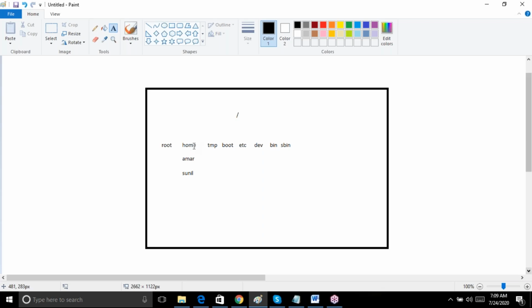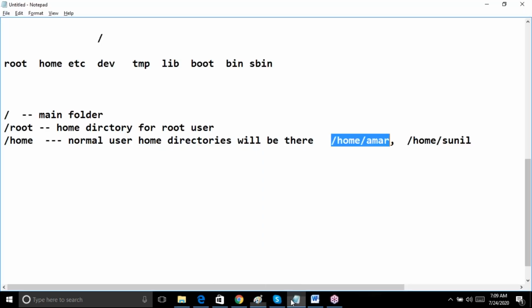So guys, any doubts in the home directory concept? Because it is a very important concept, guys. You have to understand. Please tell me. Yes. Can a normal user access the root directory? No. Again, this directory also he cannot. Assume that Amar logged into the system. He cannot open this folder because it is the root user's home directory. Okay, fine.